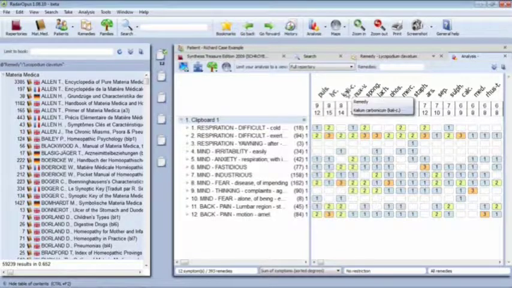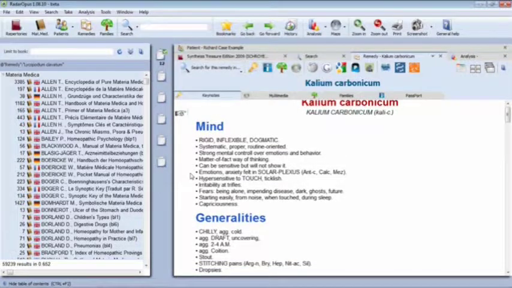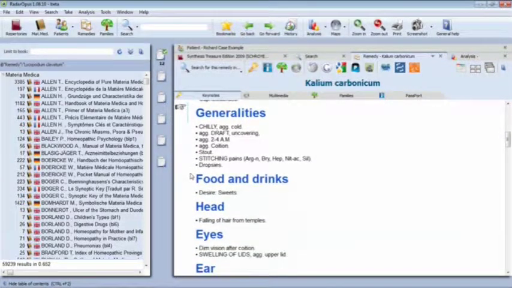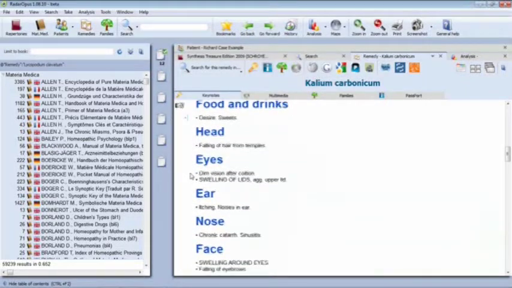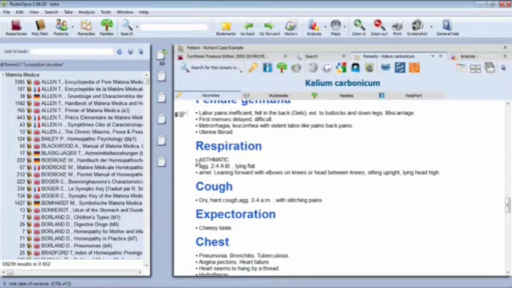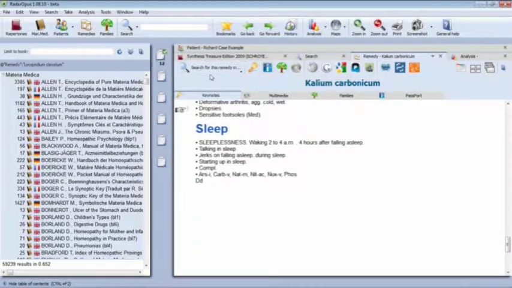Kali carb. I'll click on Kali carb and bring up the Kali carb remedy information section. Here are my keynotes for Kali carb. Rigid, inflexible, dogmatic, systematic, proper, can be sensitive, hypersensitive. That sounds like a better fit for the mental symptoms. I'll scroll down. Let's see if there's respiratory stuff. Here we go. Asthmatic, aggravation 2 to 4 a.m. They didn't have that so much. Aggravation from lying flat was a big symptom. Okay, that's interesting. So Kali carb might be a good fit.